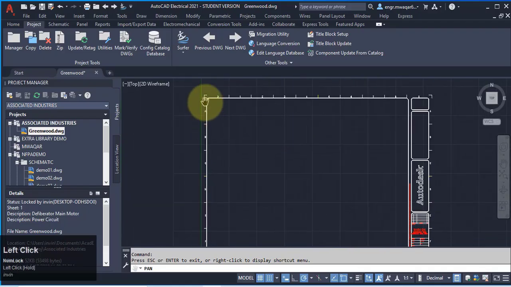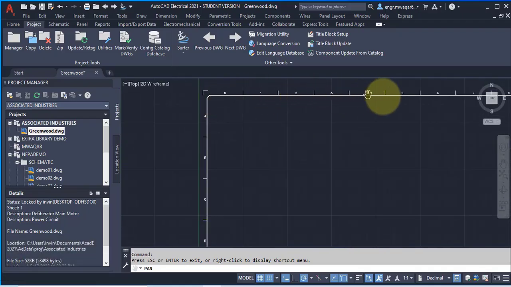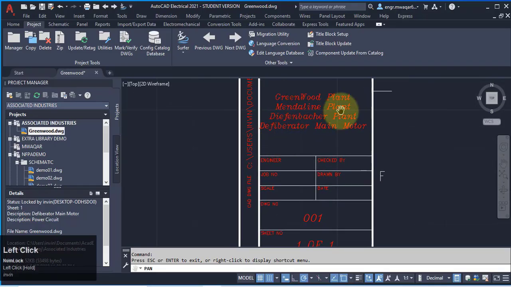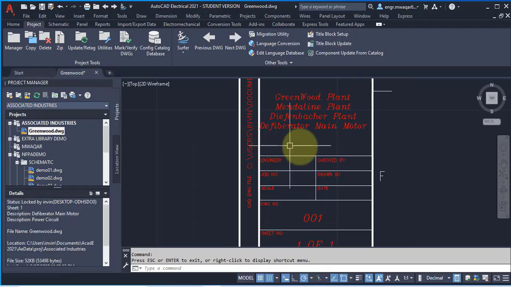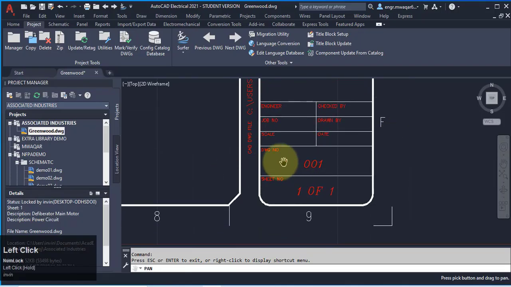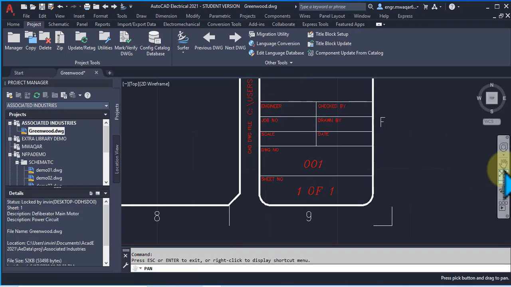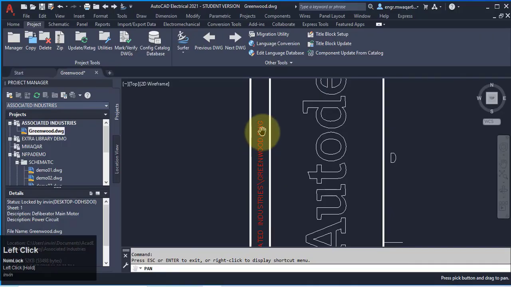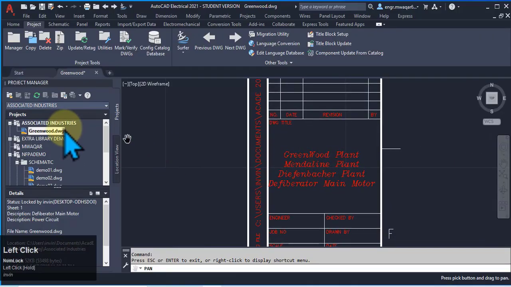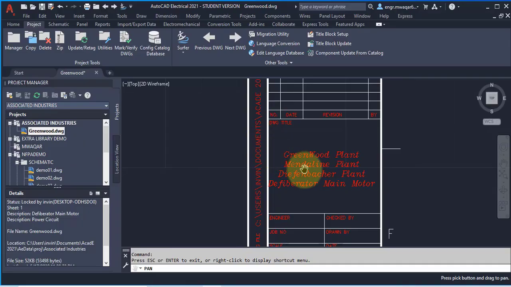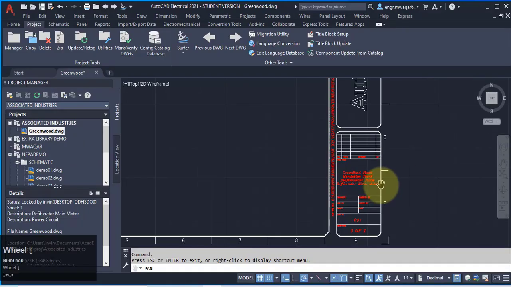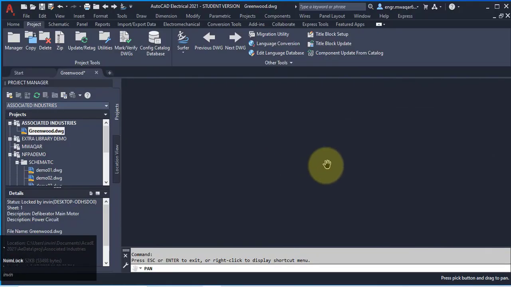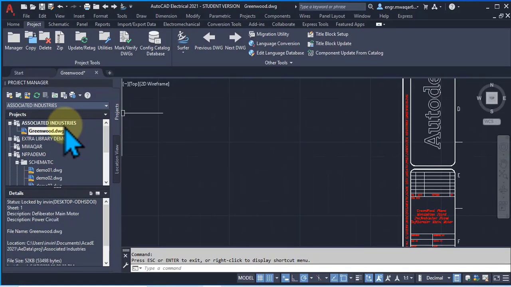You can see that at the borders of the title block there are numbers 0 1 2 3 and A B C D, and here you can see that there are different descriptions: Greenwood plant, mandelion plant, different backers. Below that description is the drawing number, sheet number 1 of 1. This is the drawing location with the drawing name, drawing DWG. These descriptions are the project description as we have entered in our project. So this is the project title block, this is the drawing title block.